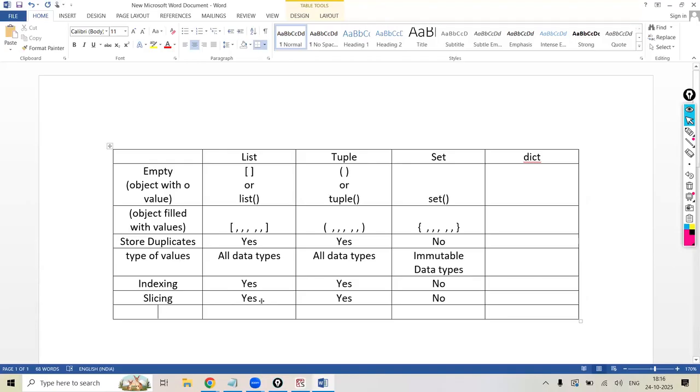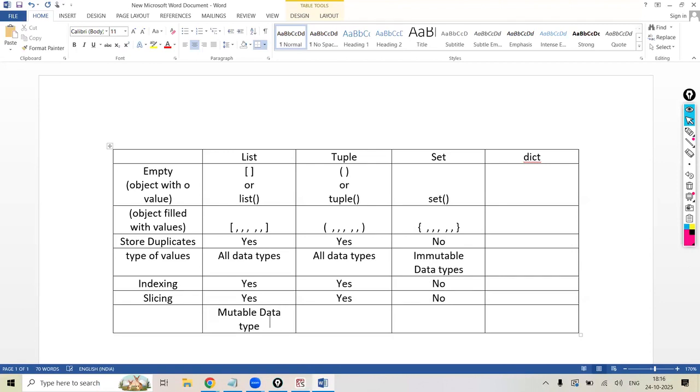Now, sir, you have shown the difference in the set. When compared to others, set is something different. But what is the difference between the list and tuple other than the bracket? Here, the list is called a mutable data type. Whereas tuple is called an immutable data type. That is the main difference between list versus tuple.